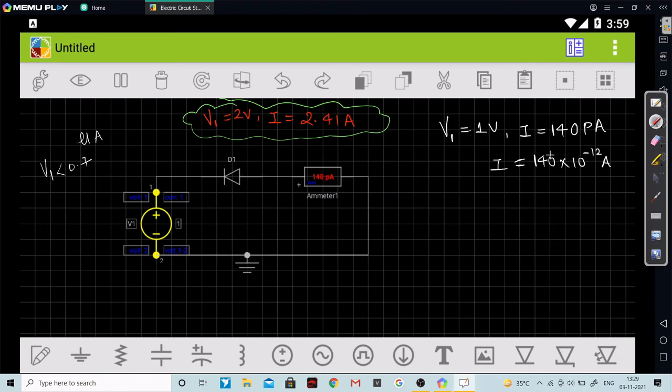So you can actually see, not double, but almost 10 into 10 raised to minus 6 times of that. So you can see the difference between both of them, okay.